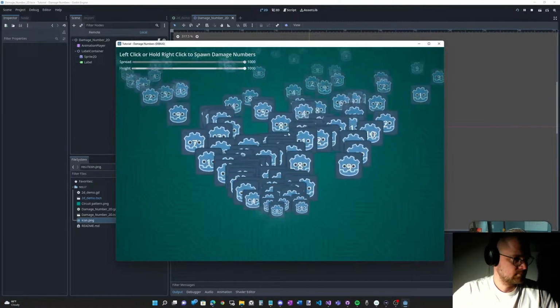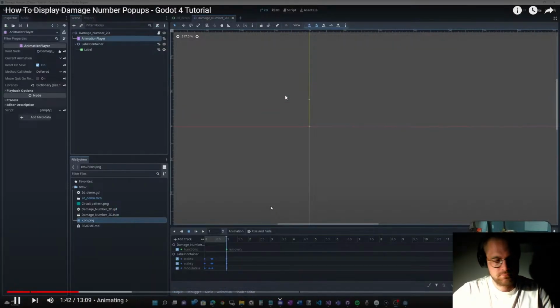Oh my goodness. So let me show you how I actually animated the alpha of the label container, as well as the function call at the end of the animation. All right, let's start with the alpha.